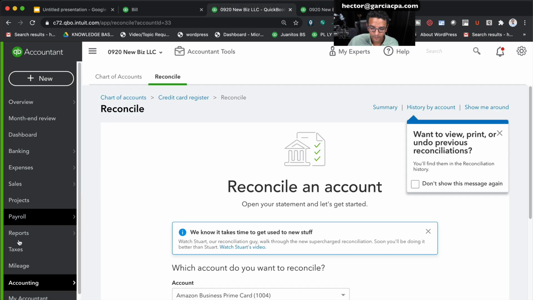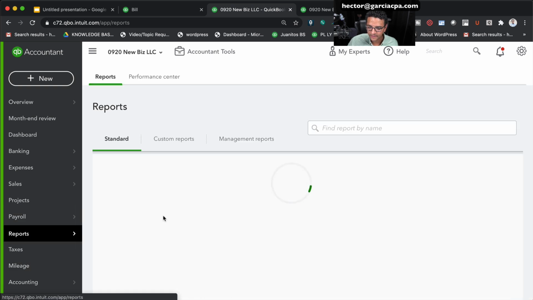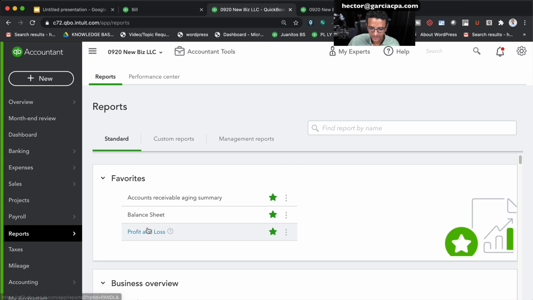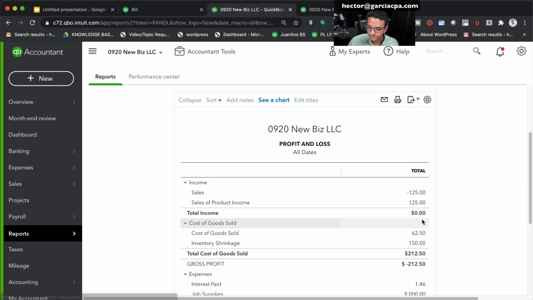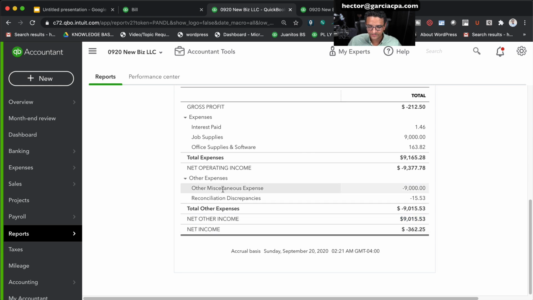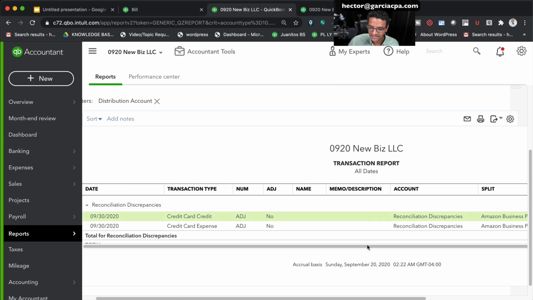But now when I pull up my profit and loss, let's bring that profit and loss in here. You're going to notice what happens. And let's do All Dates. Now notice that my reconciliation discrepancy is a net negative number. When I click on that, we're going to see exactly what it is.